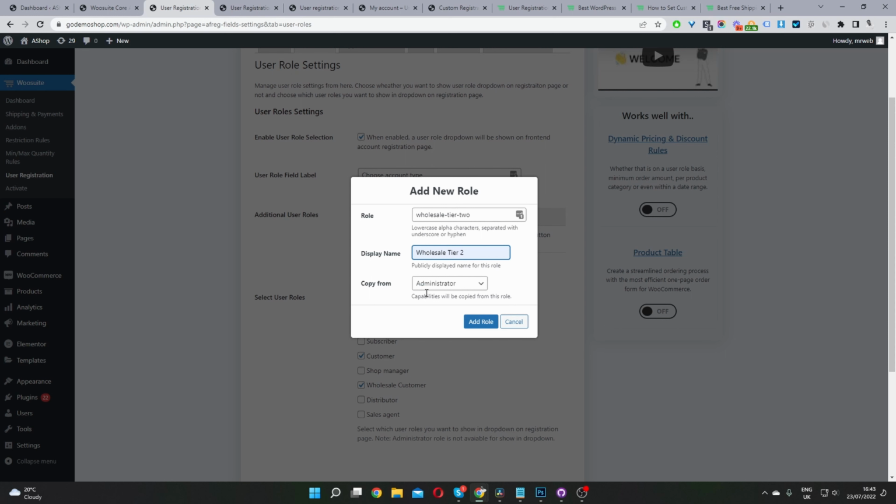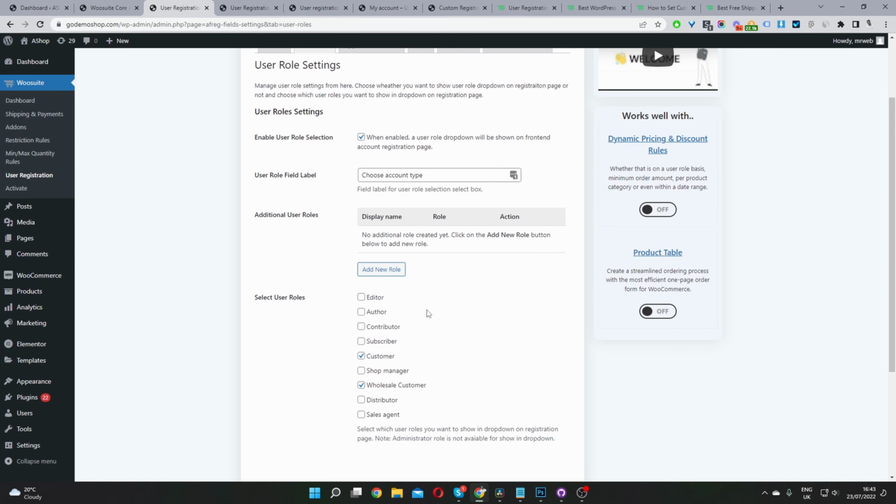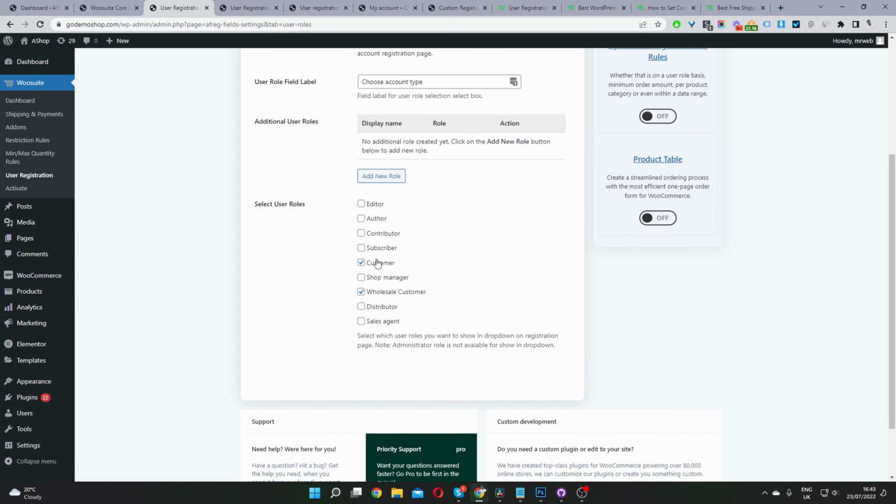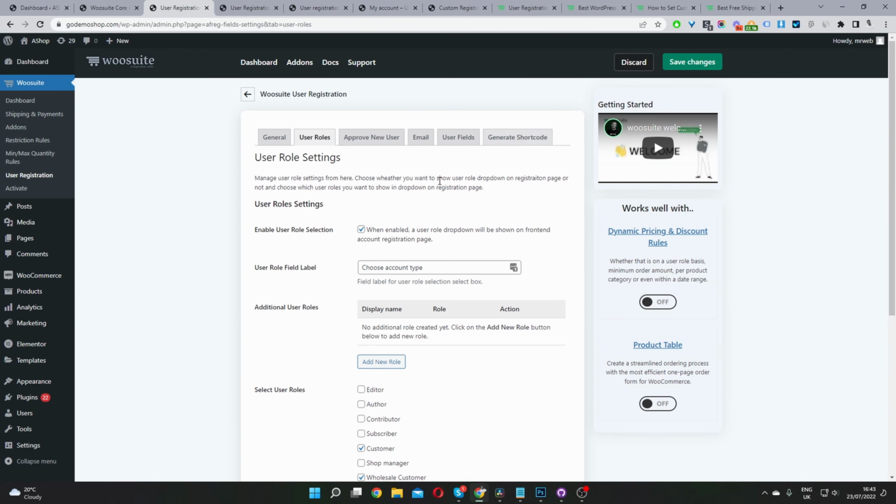Okay, and where it says copy from, these are the permissions that we're going to copy from. So we'll select the customer role here, meaning it will have the same capabilities as a regular retail customer. Then you'll just click add role. In my case, I'm going to cancel this because for this example, I'm just using the customer and wholesale customer role. So let's save changes because I've just entered this field here.